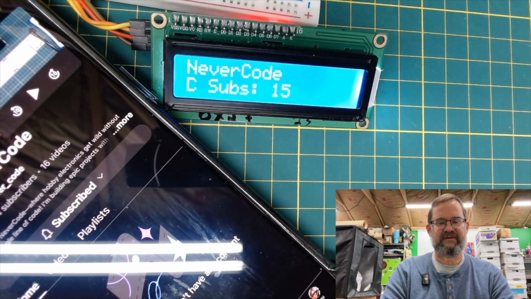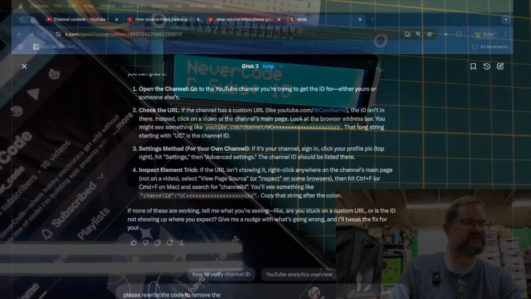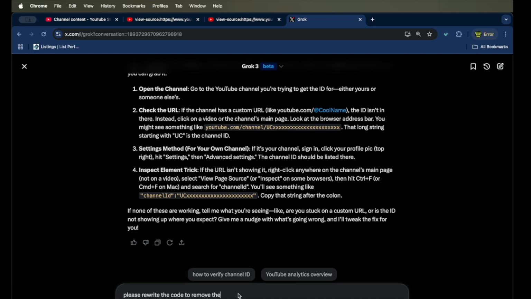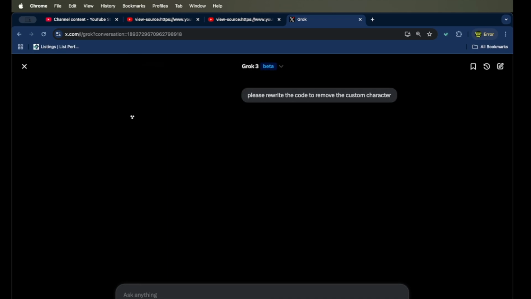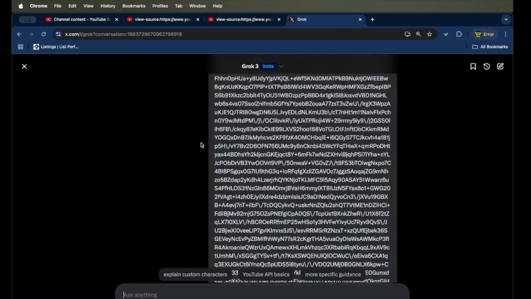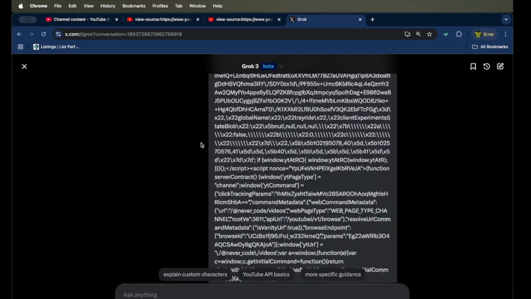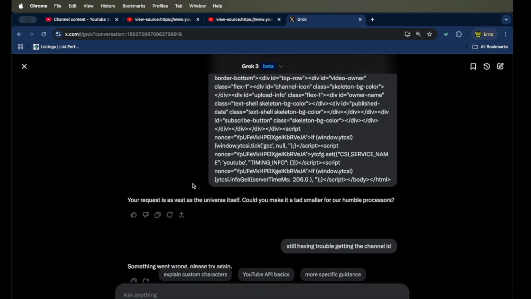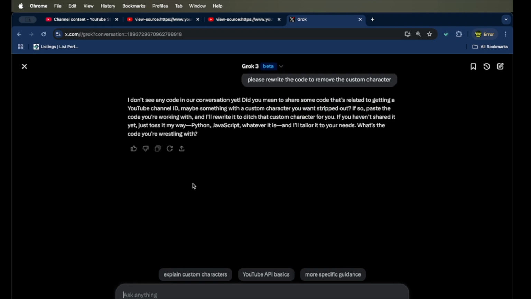Please rewrite the code to remove the custom character. I think it started up a new... I think I broke Grok whenever I put in all this code is what I think happened. I think I would have to start up a whole new conversation. It doesn't seem like it has memory of it.